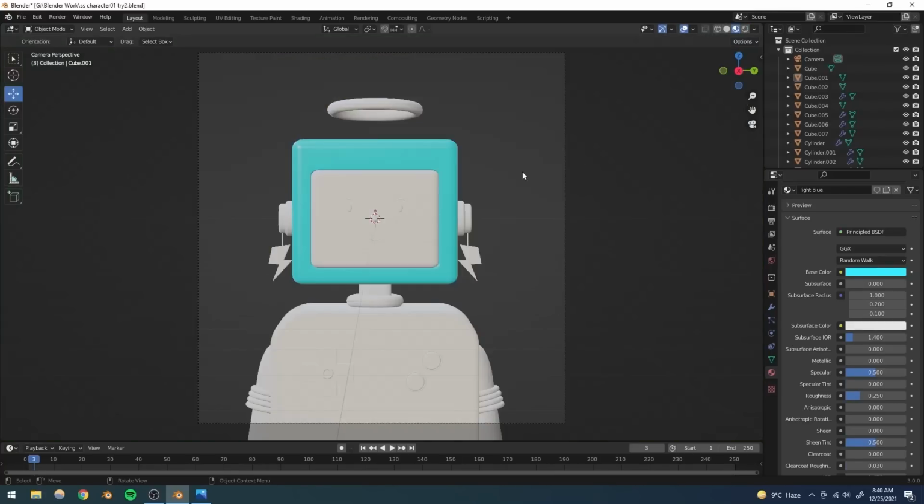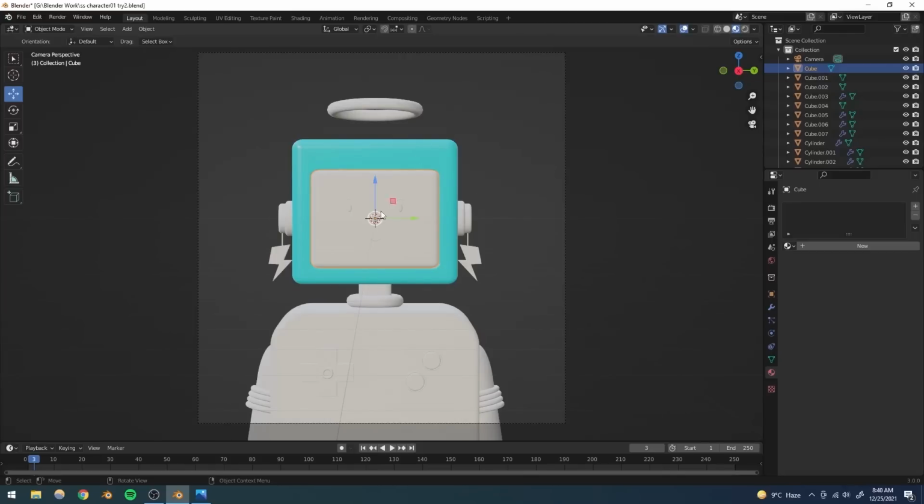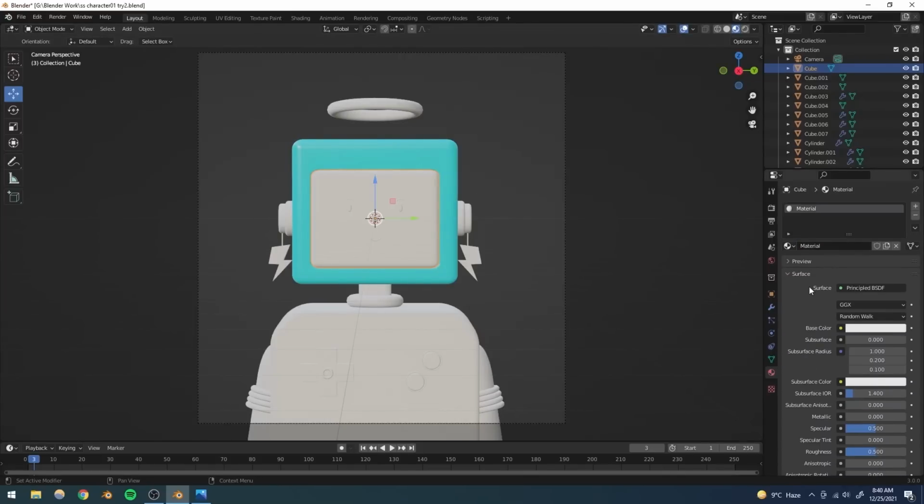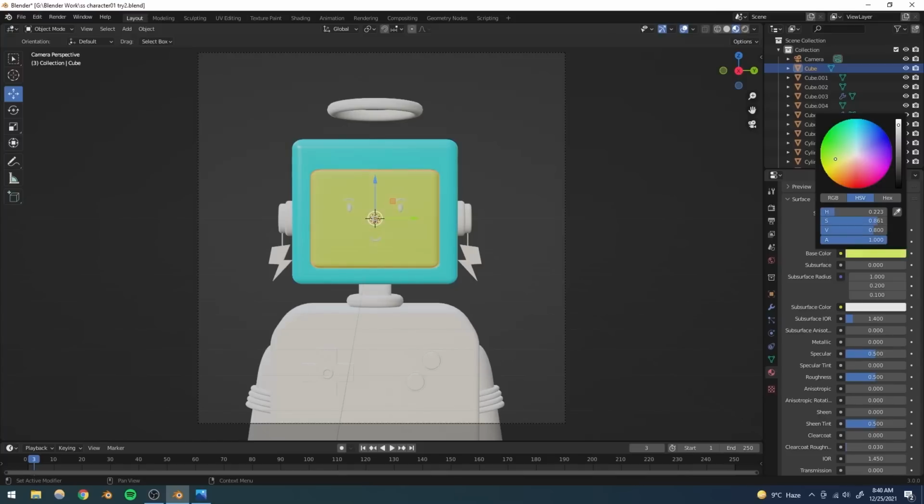Next up, we are going to be adding a skin material to this. I'm going to open a new material, and we're going to set it to something like that. Very light skin color.